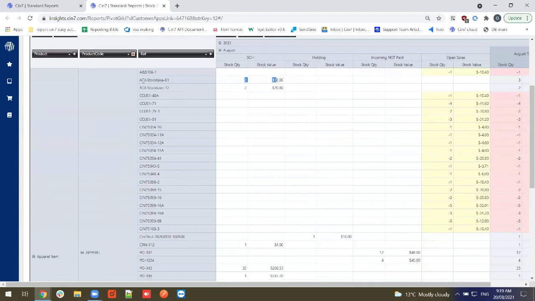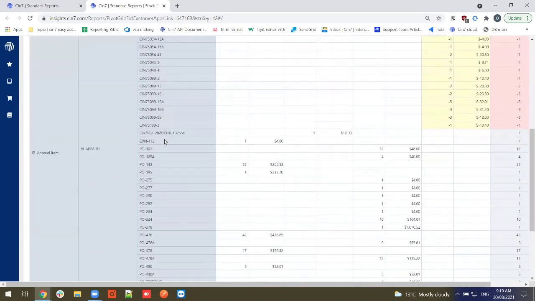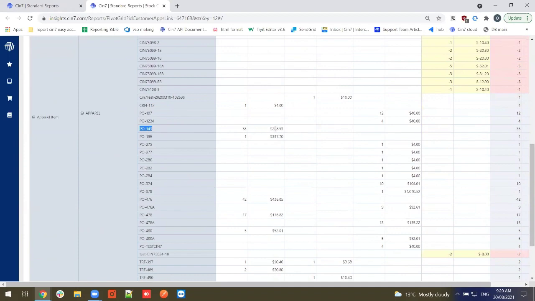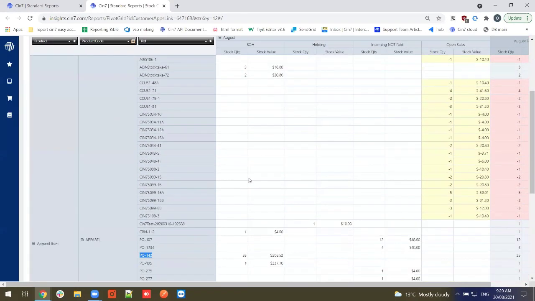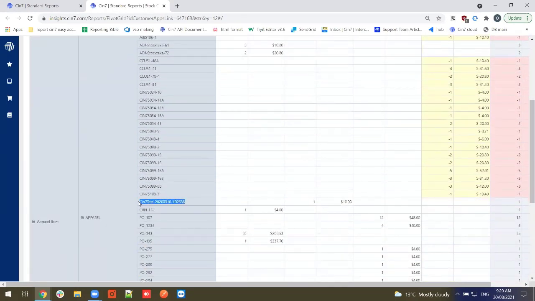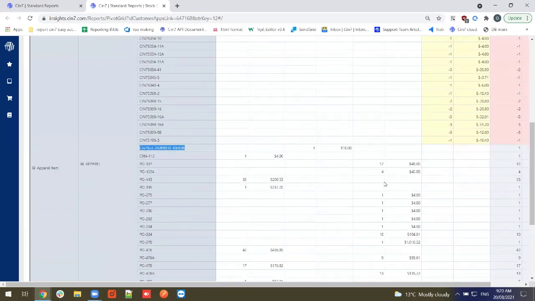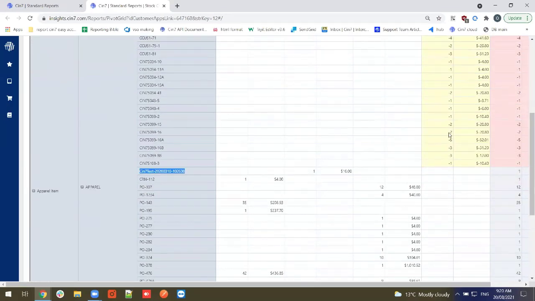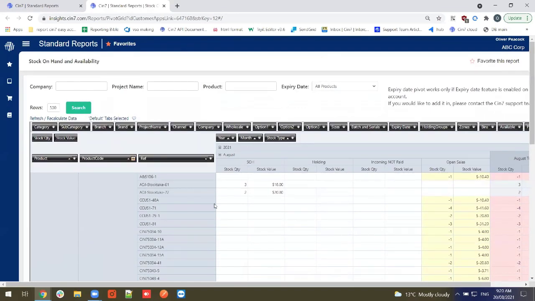So $18 came from one adjustment, but we had $20 come in from another adjustment. We had a credit note come in on $4, maybe a purchase order coming on 200. And then we can see that on this order here, we have one that's been put into holding. And then we also have the same when it comes to incoming, as well as the open sales.